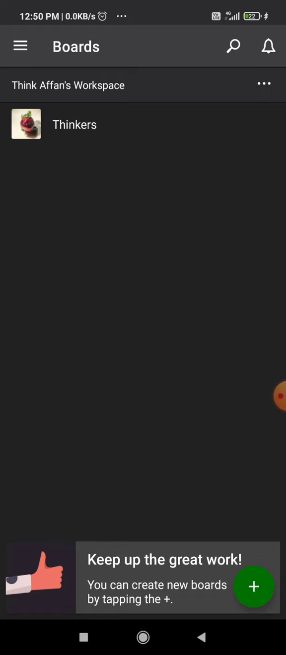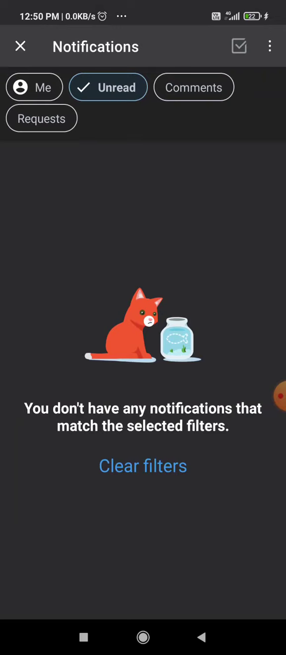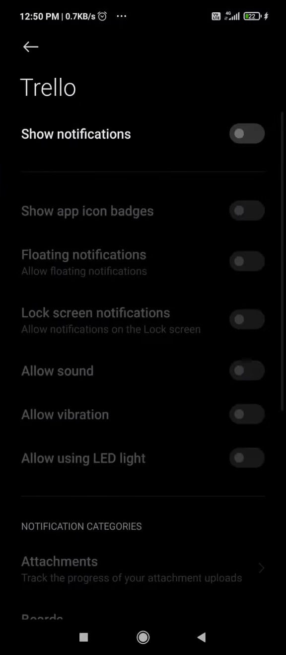You can also click on this bell icon here and you need to click on these three dots and it will tell you push notification settings. Click on it and you will also be redirected from here. So there are two ways that you can do it.